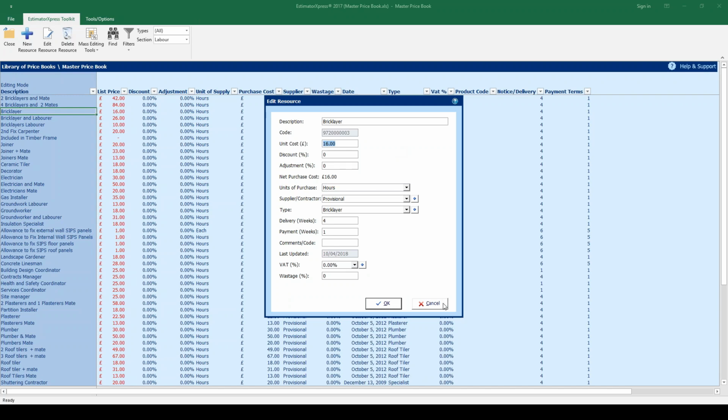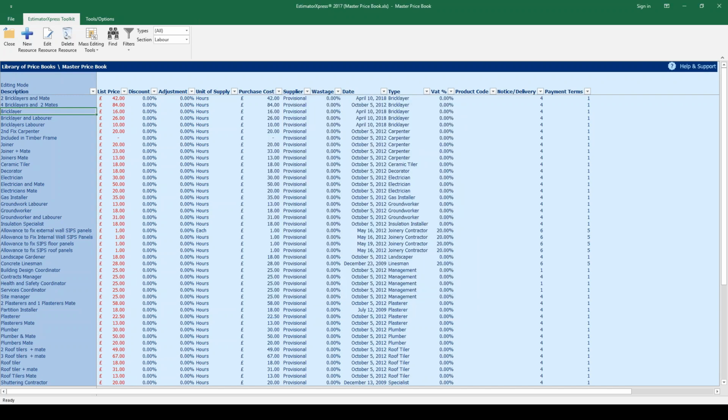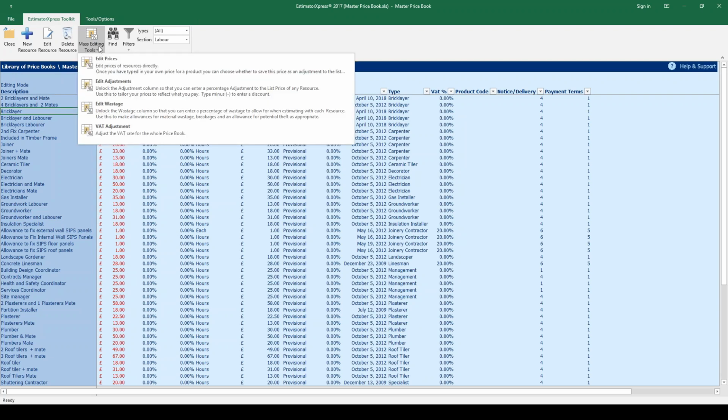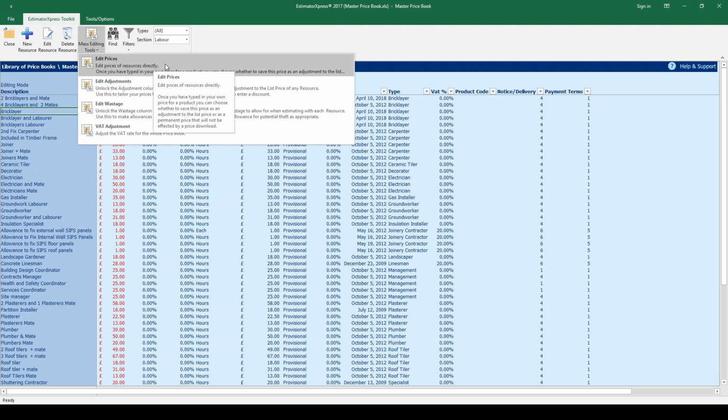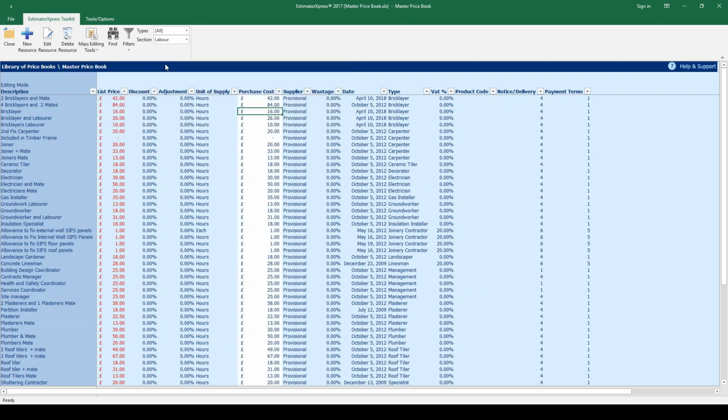If I cancel that box there, if you want to edit multiple rates, the quickest way to do it is by using the mass editing tools. So if you click the mass editing tools button on the top menu, a drop down menu appears and we want to click the Edit Prices option. So click Mass Editing Tools and then click Edit Prices. And you'll see that when you do that, this purchase cost column here turns white.